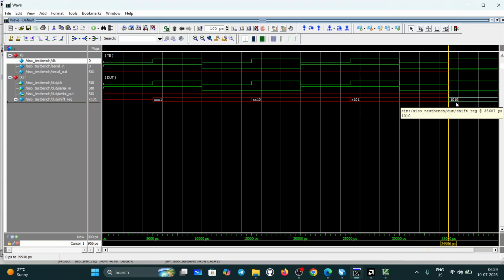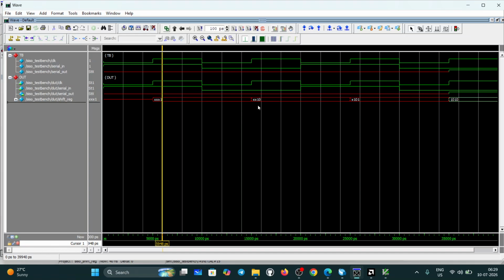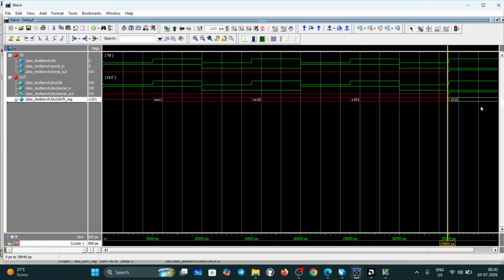Shift register. Every time one bit will be shifted, and that is coming into the shift register. 1010. Here what is happening? One is shifted. Again 10 is coming and 101 is coming. One bit is coming at a time. At last, what you are getting? 1010 you are getting. This is how we can analyze the SISO, shift register, serial in, serial out.